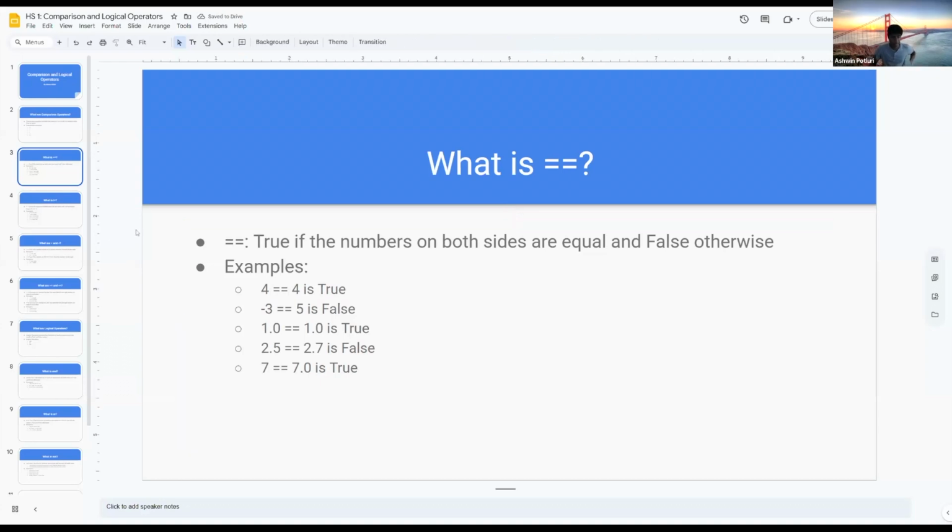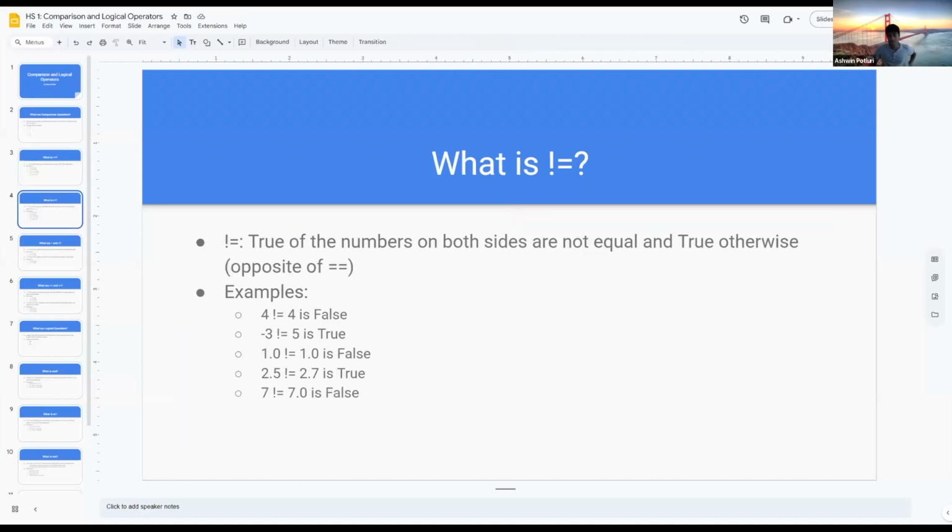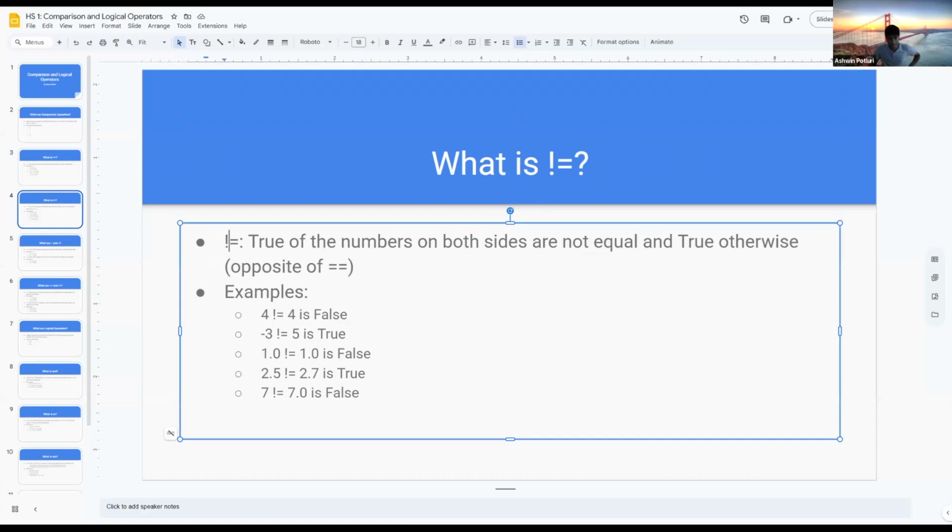Okay, let's move on. So what is this? This is called not equals. This exclamation mark, we use that as something called a not symbol. N-O-T, not. Not equals is pretty much what it means in English: it's the opposite of equals, and it's basically checking if two numbers or two things are not equal to each other. So the not symbol is mainly used for not equals.